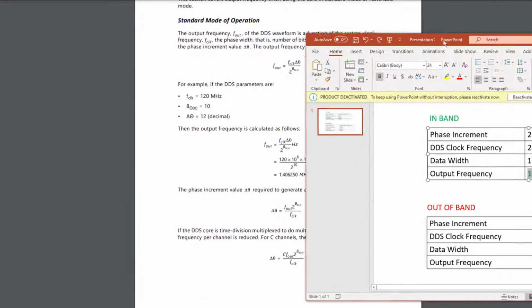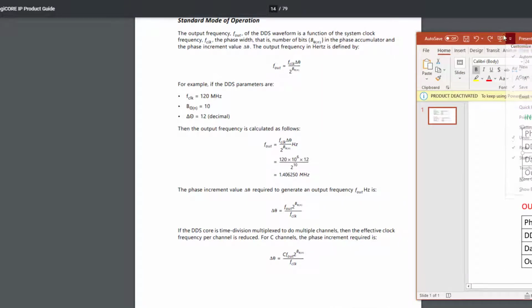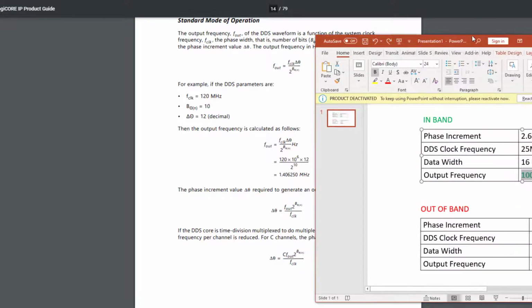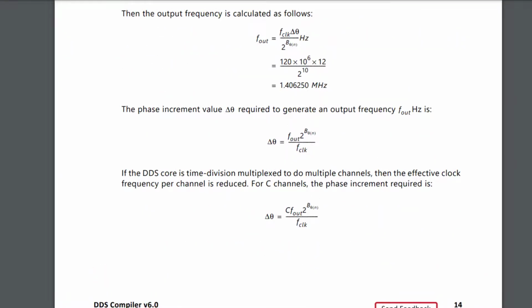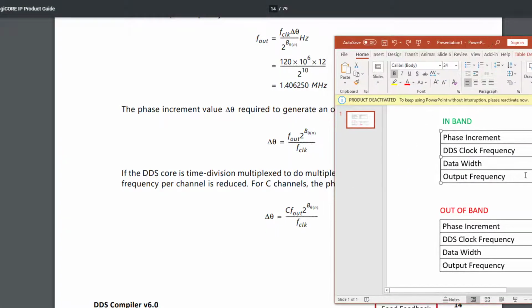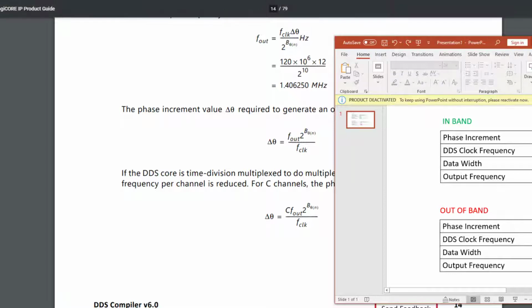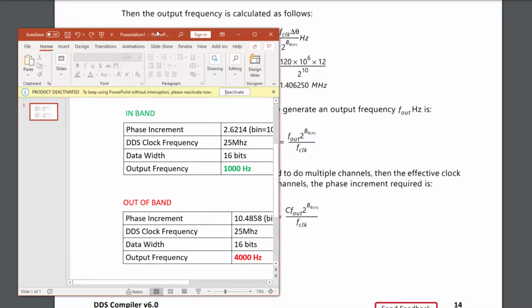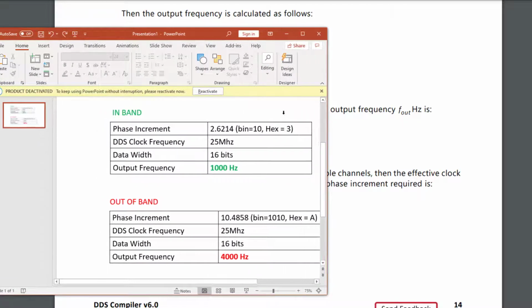So if you punch all that information into this equation right here, trying to align things here, you should be able to see a 4 megahertz coming out of the DDS. So trying to move things out of the way here. All right, so let's see if that's clear.